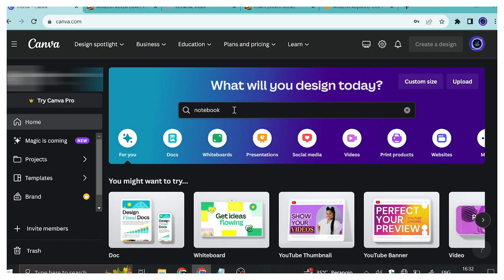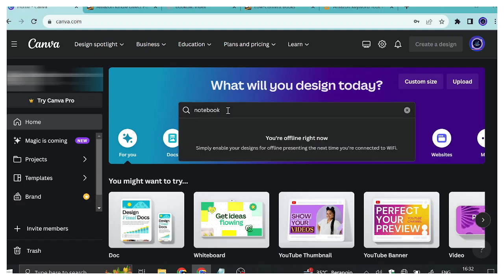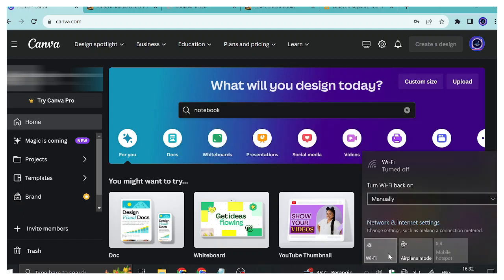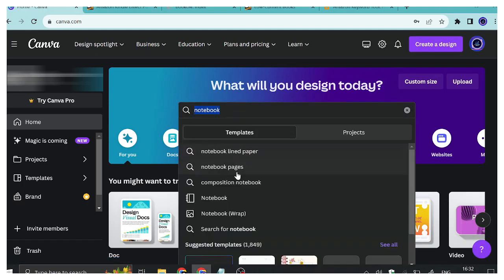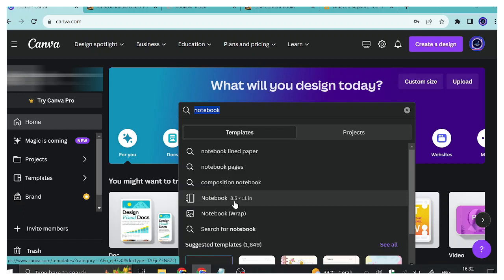Alright, so let's start. As you can see, I'm in my Canva right now, and I will type here notebook. We are going to go with 8.5 by 11 inches.